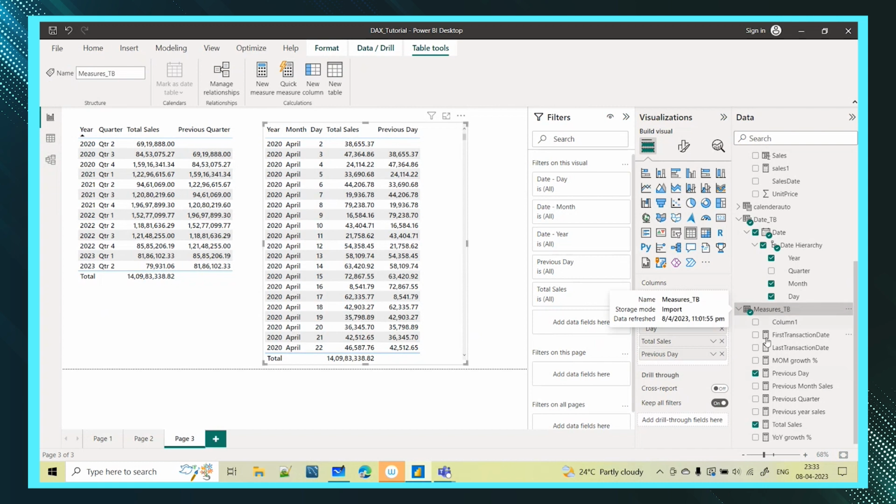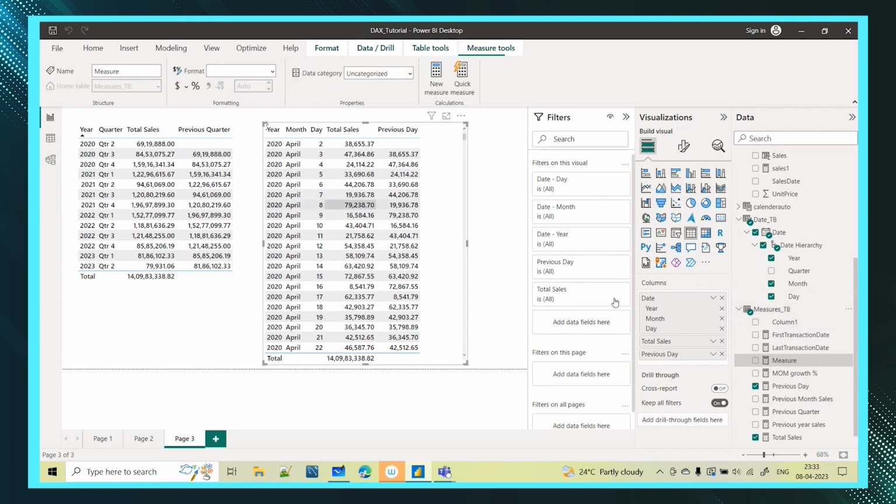next year, next day, next quarter, next month. How you will achieve that, we will see now. Okay. In the same table, I'll try to create one new measure, that is next year sales.